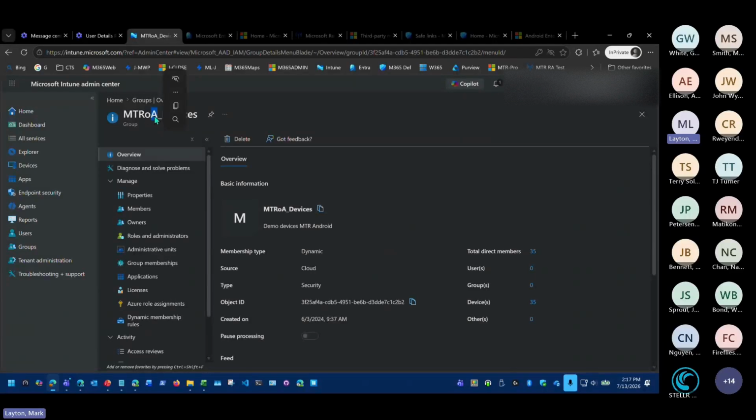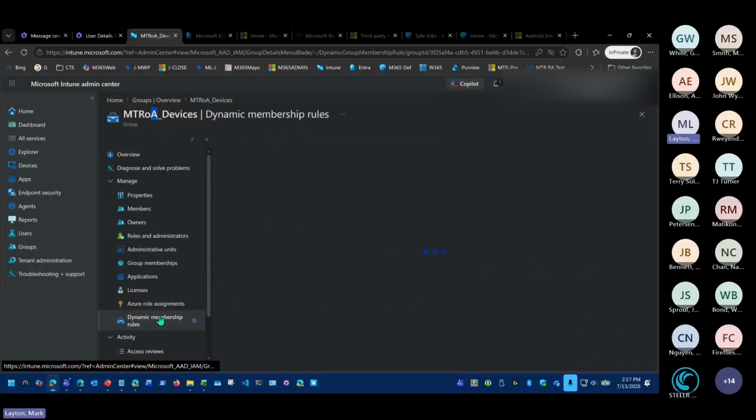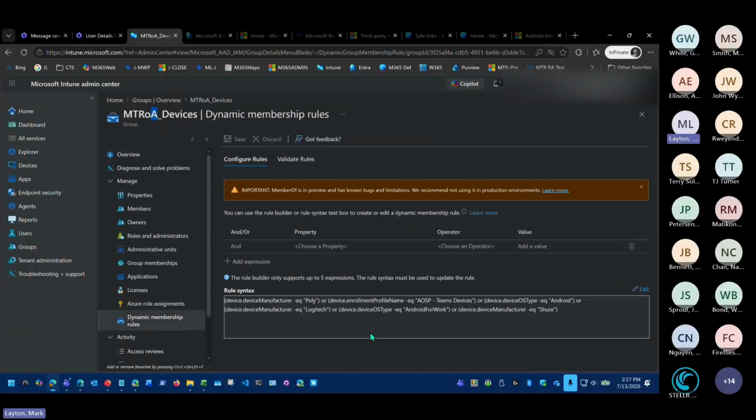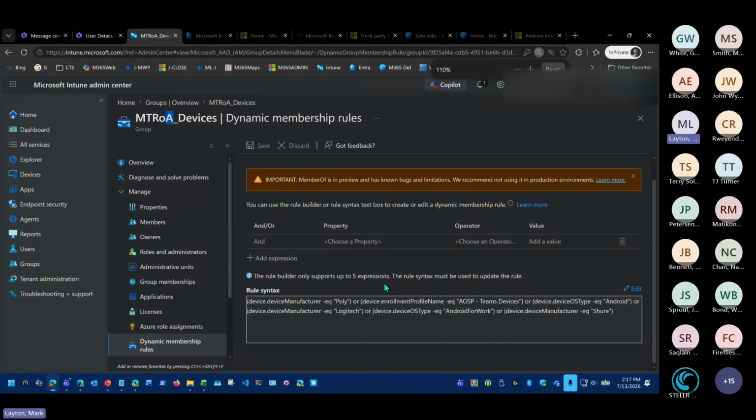So OA indicates Android for anyone really, but I've actually seen this in the documentation. So in my case, I created a dynamic membership rule, and over time, while I've been working on these devices, you can see that it's grown. Okay, so I've worked with Poly. You can set your logic to get the devices enrolled into the group to be enrollment profile names.